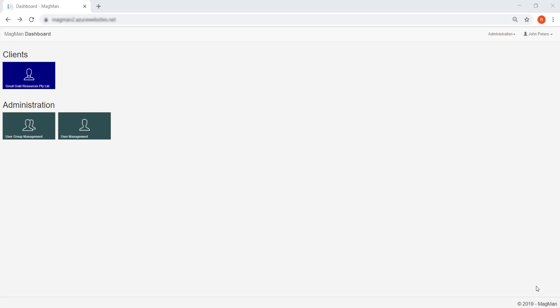This session will cover the web features of the Magman system. Firstly, it's important to make sure you use Google Chrome when loading up the web browser.